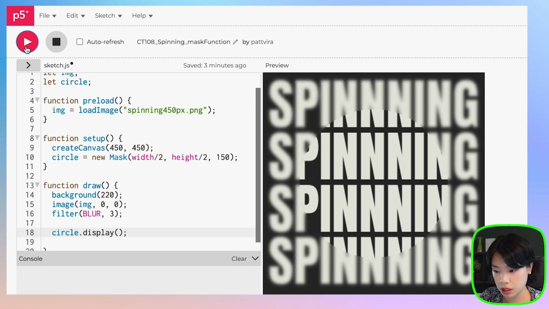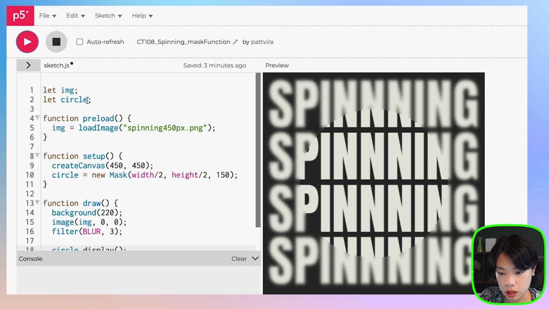And we should get the same thing. Yep, perfect. So now let's create multiple circles. So let's start with changing this into an array. And then how about we create another variable called num. Let's set it to 3 to start with.